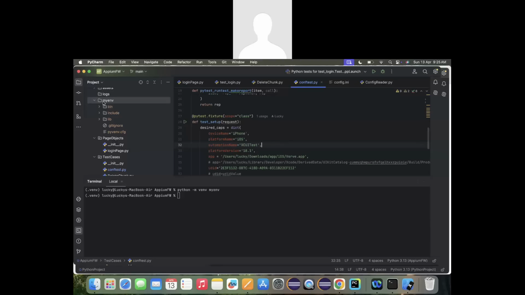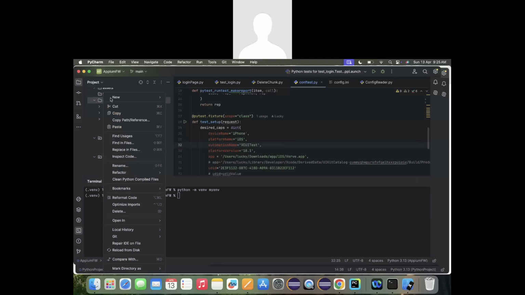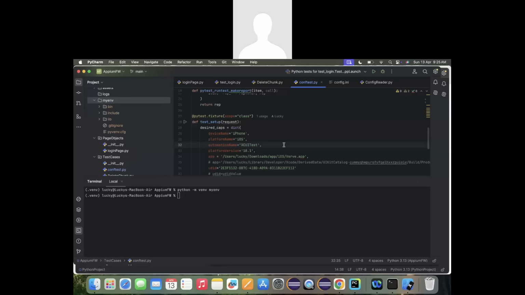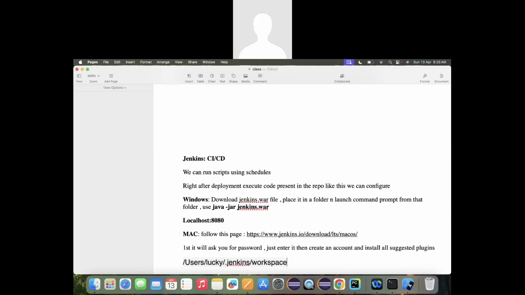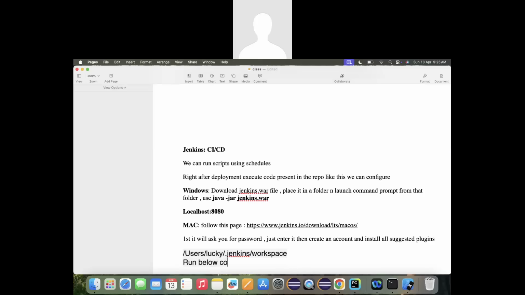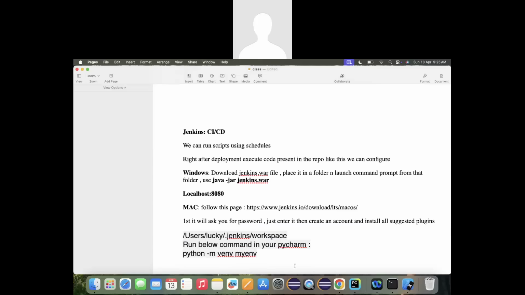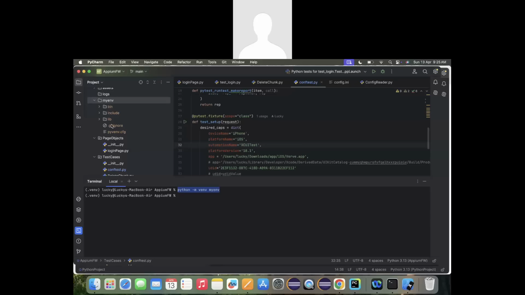Before copying and pasting from your PyCharm, the thing that you need to do is run the command python -m venv in your PyCharm editor. Run the below command in your PyCharm. It's going to generate a myvenv folder.